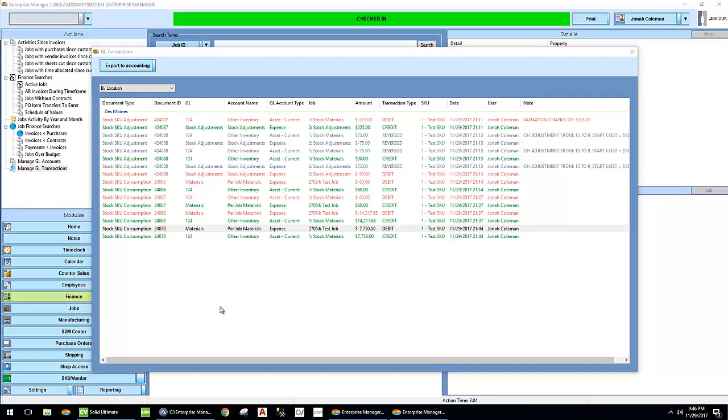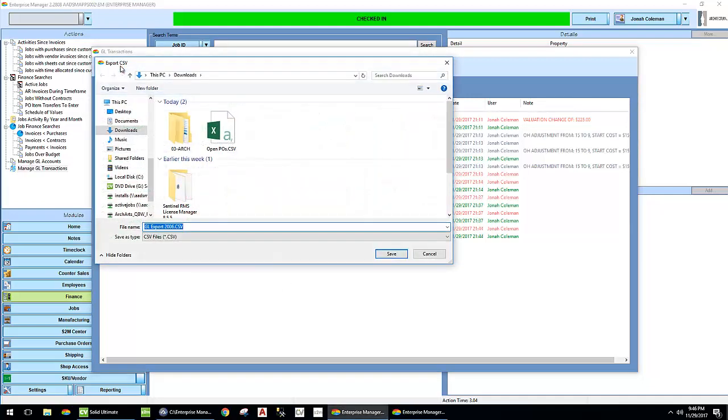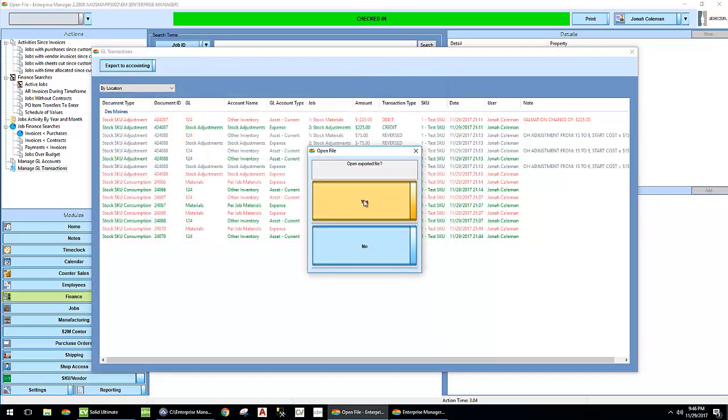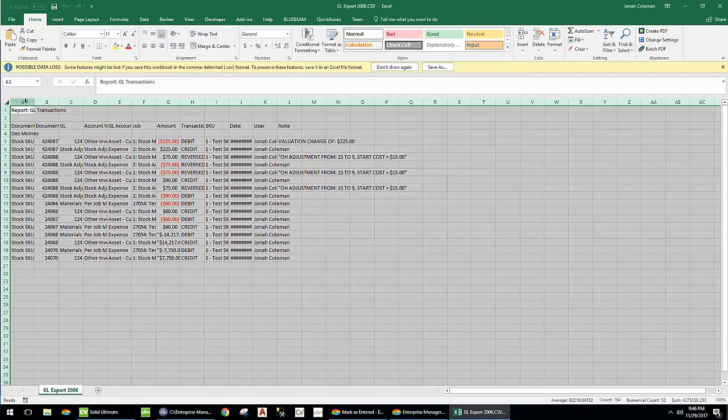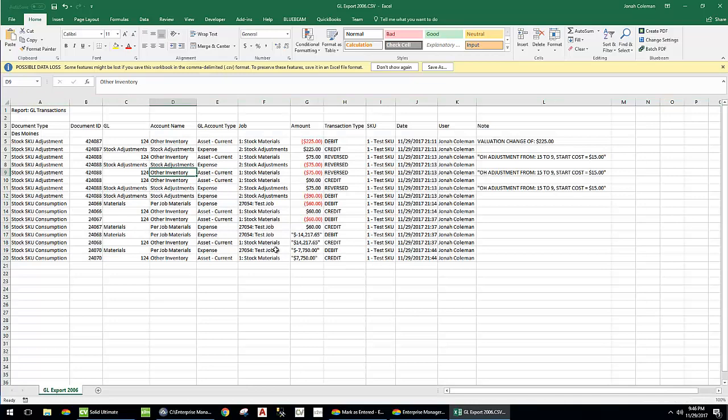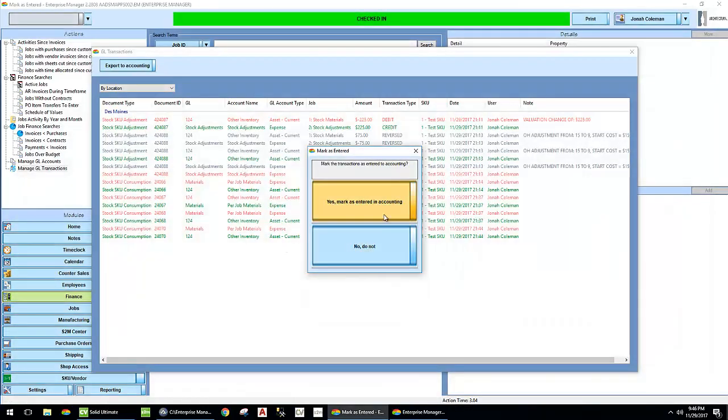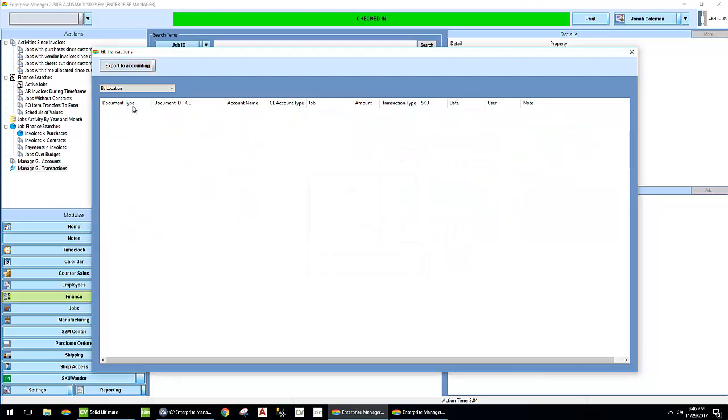Now to actually transfer this into accounting, we're just going to click Export into Accounting. It's going to save a CSV file. It's going to ask if we want to open it. And the contents are pretty much whatever was on screen. So if you want to transfer using individual items, that's fine. We say yes, mark as accounting, they'll be gone. If you want to transfer just by account, you can do that simply by selecting this. This will remember your selection.